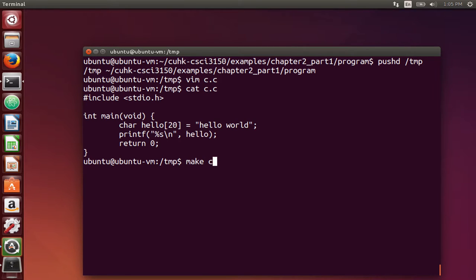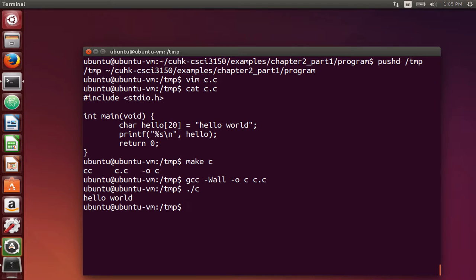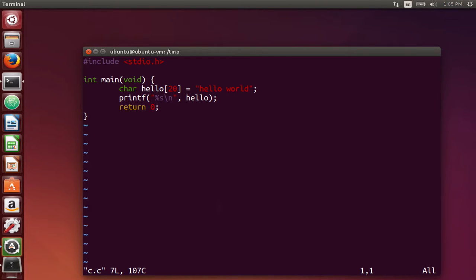Now, I compile it with this command, make c. No problem. Maybe you will complain to me that, hey, you didn't turn on any warning. I turn on warning. Still no warning. Run it, no problem, of course. This is just the beginning. Don't think that I always treat you guys this way. Have confidence in yourself.